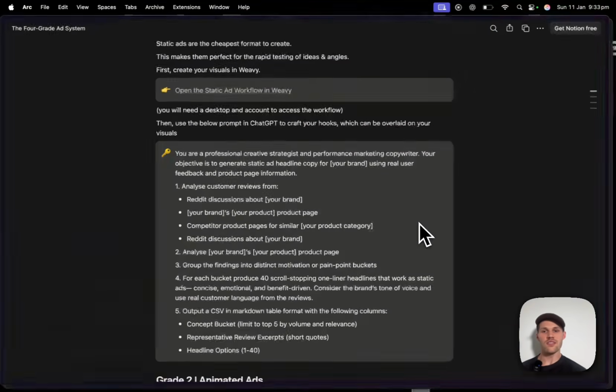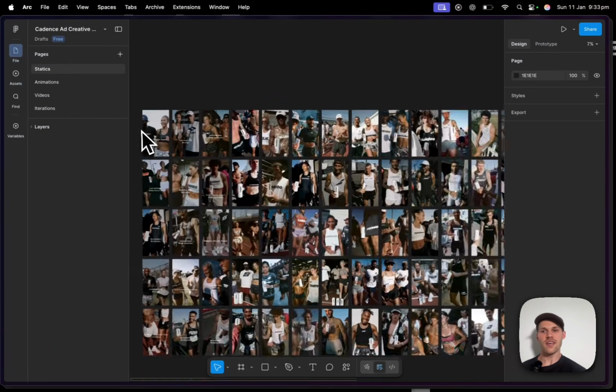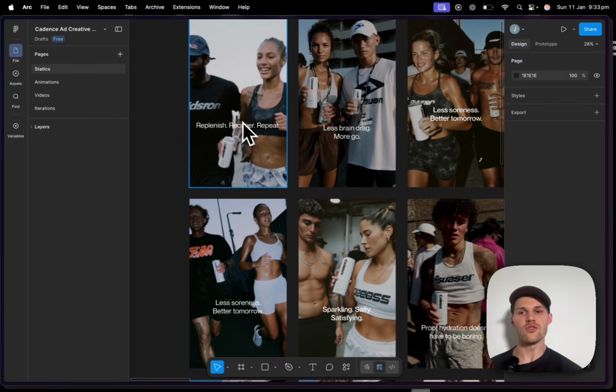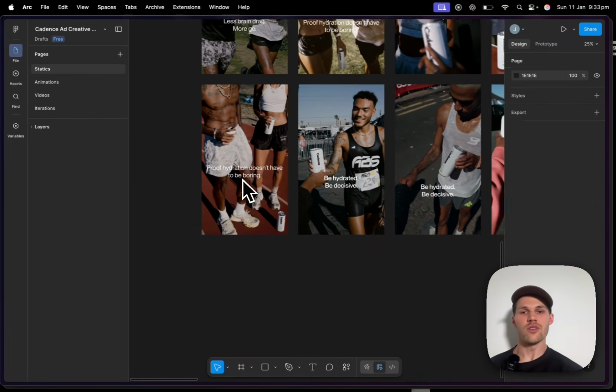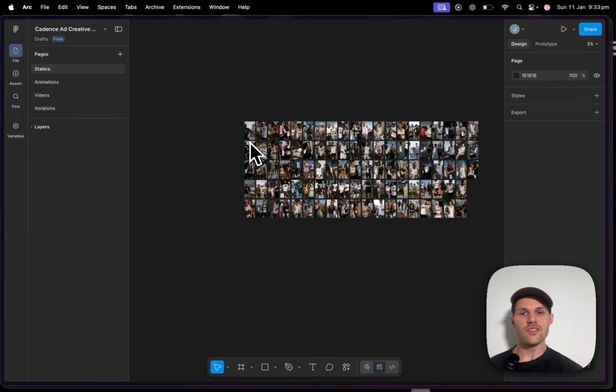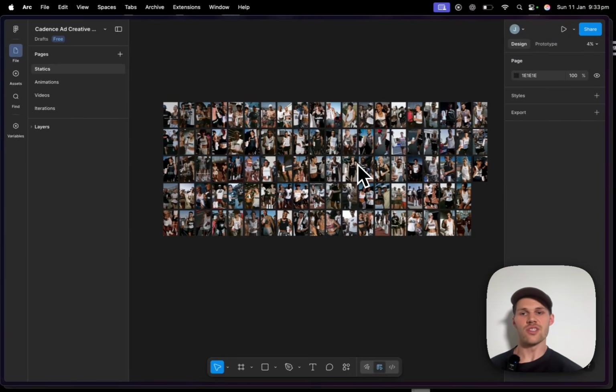I then take these into Figma, and it takes literally about 5 seconds to overlay them over the creatives that I have downloaded from the workflow and just dropped in here. And that's how you can scale up to, say, 200 in just a couple of minutes.